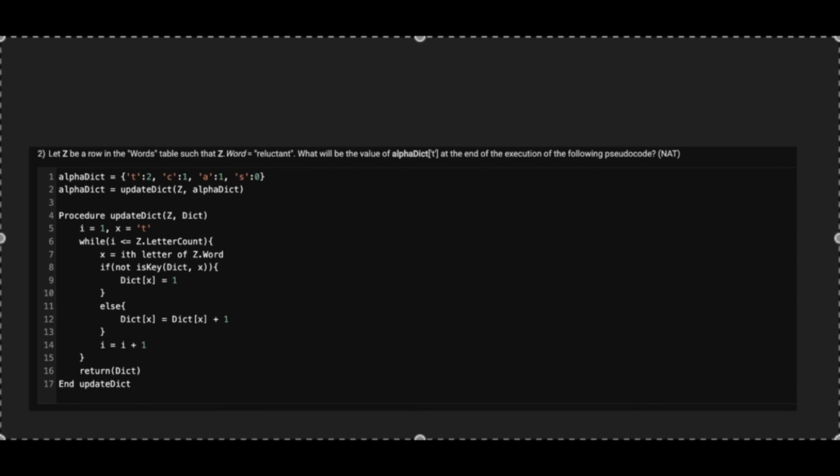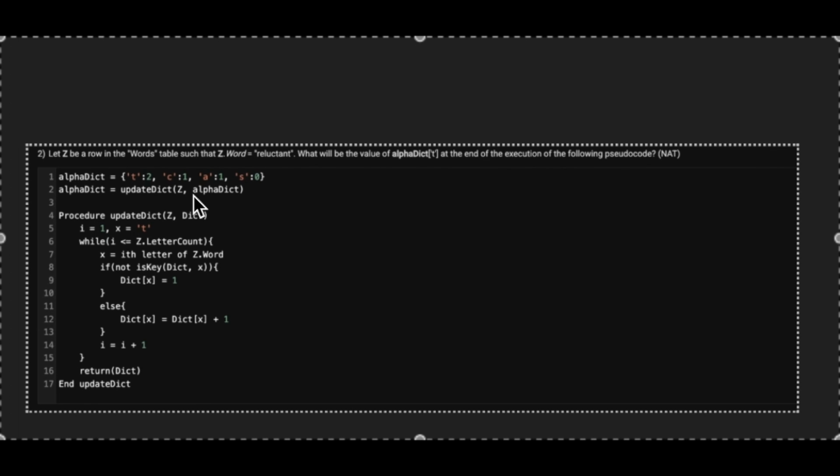Here our goal is to find the final value of the letter T. What is the value of T? Okay, so first let's look at our variable initialization. Before the code runs, the alpha dictionary already has a value for T, which is 2. Here you can see that T equals 2. Keep that number in mind. We aren't starting from 0.